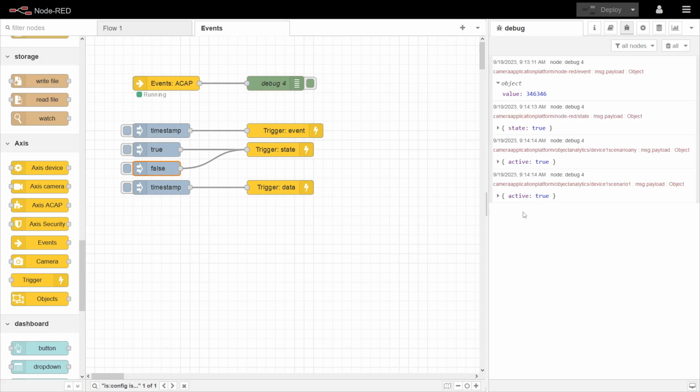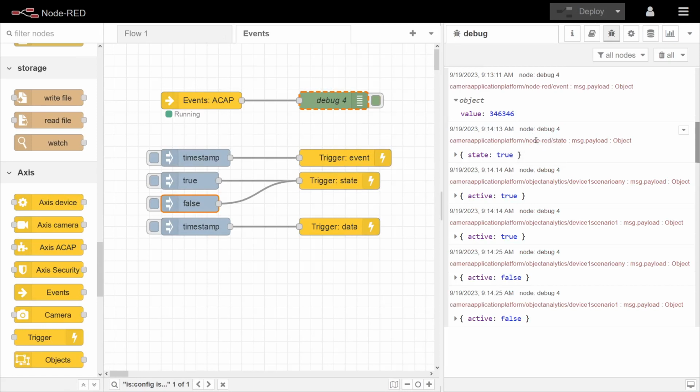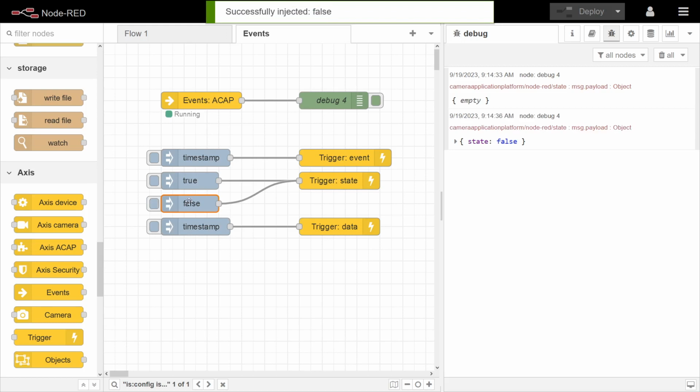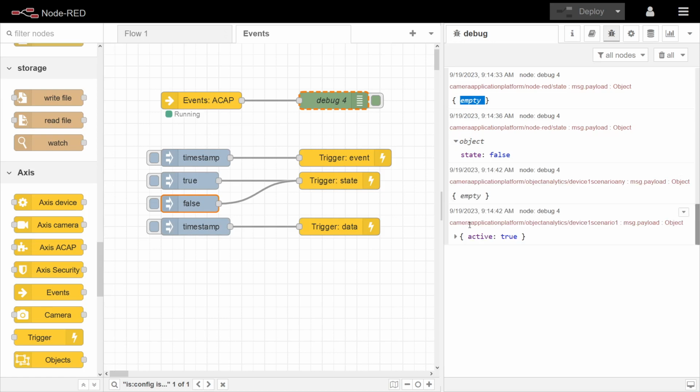Now we saw the motion detection, but here, let's make this a little bit bigger. Camera application platform, Node-RED state, true. Let's just flush this and do a false. There we go, state false. I need to check why that occurred. Ah, it's this one.